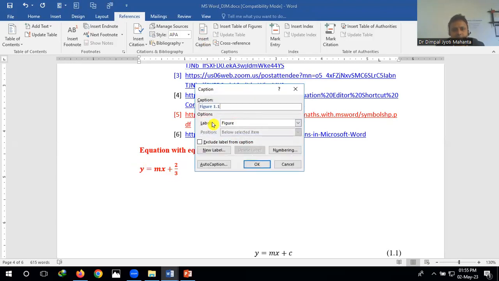Now this is an equation, right? So the label should be equation. After defining the exact label, here in my document I have only 3 labels: equation, figure, and table. You can also define your own label by clicking New Label. If we need something else, you can define the label. Now whenever I click on equation, the equation will come as 1, because I have no equation before this.